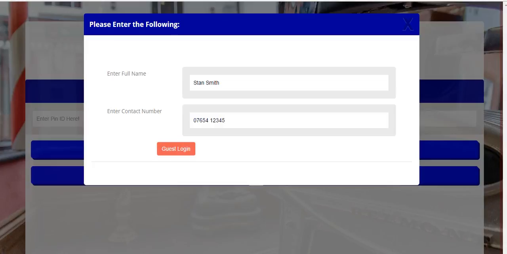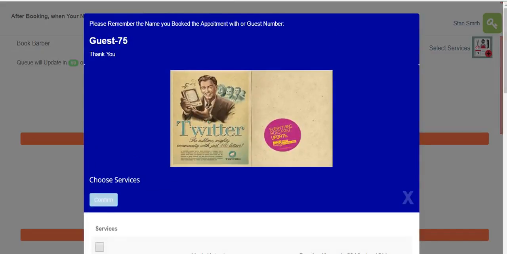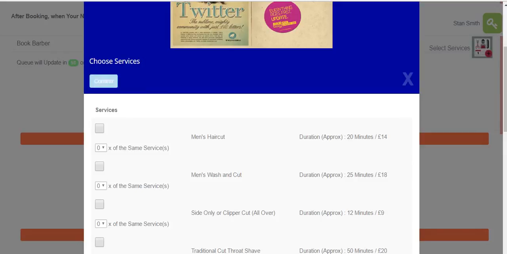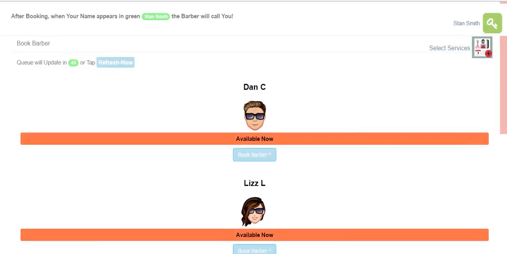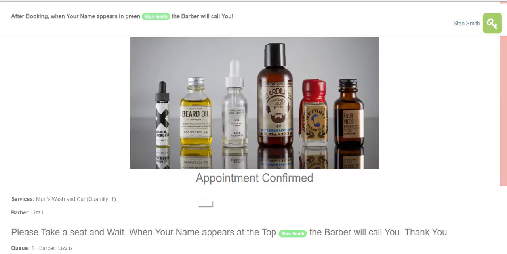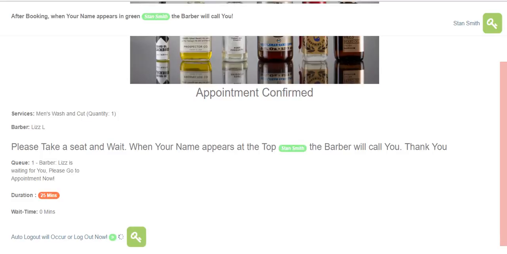Okay, there we go, details in, the services pop up again, and again we're going to go with a wash and cut, and we're going to confirm that, and we're going to choose Liz as our barber. Okay, so again, we have the information here, duration 25 minutes, wait time no minutes, because obviously there's nobody in this queue. But if there was a wait time, we'd get the wait time there.